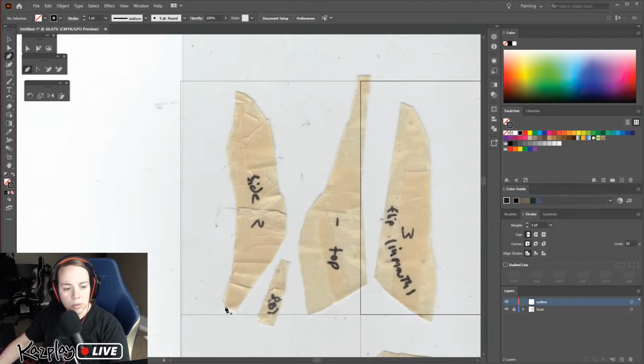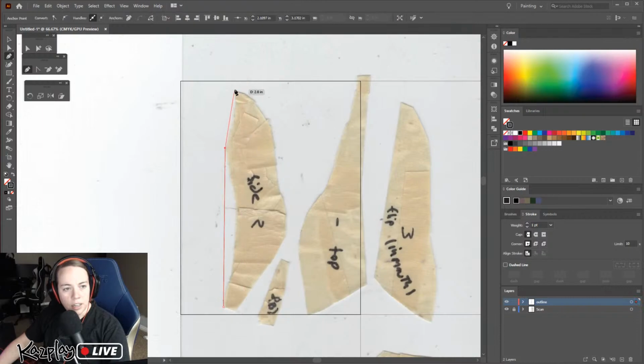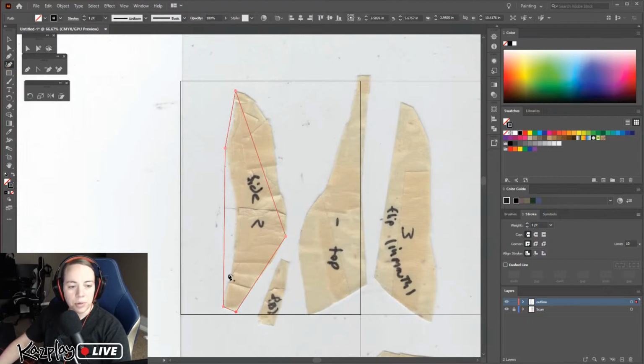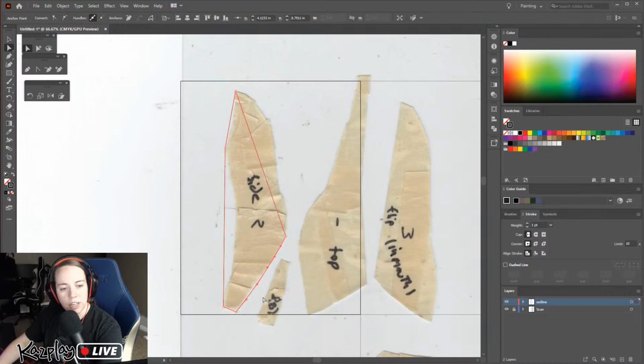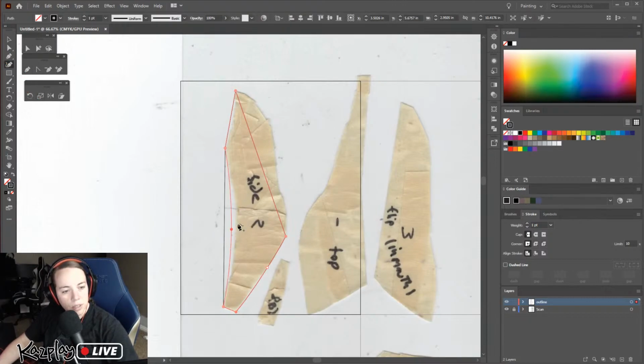I like to start with just the regular pen tool and click on the sharp points first to trace around it. And then I'll go in with the curvature tool and try to edit things. You can also nudge the point around. If you go back to the direct selection tool and grab one, you can jostle it around with your arrow keys for even more precision. So back to the curvature tool.